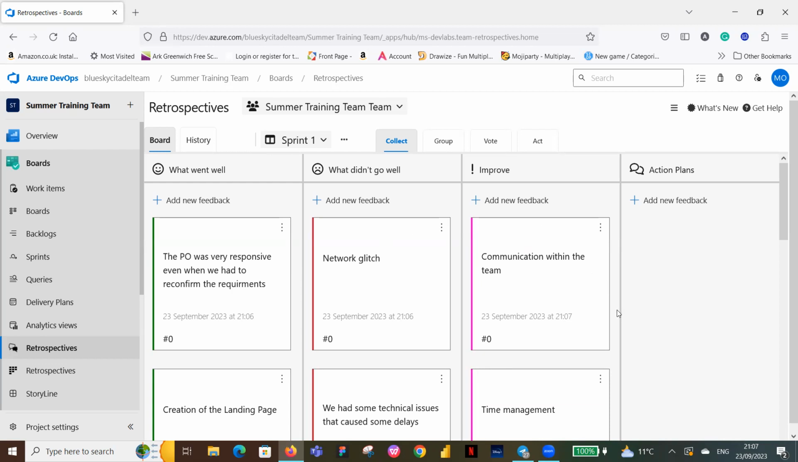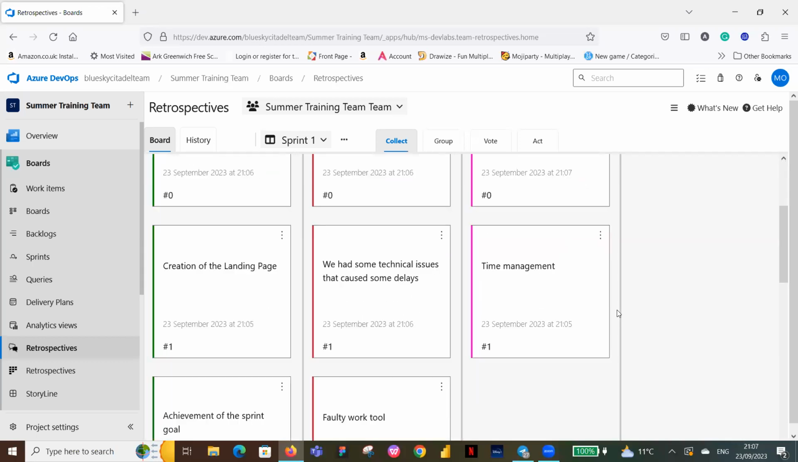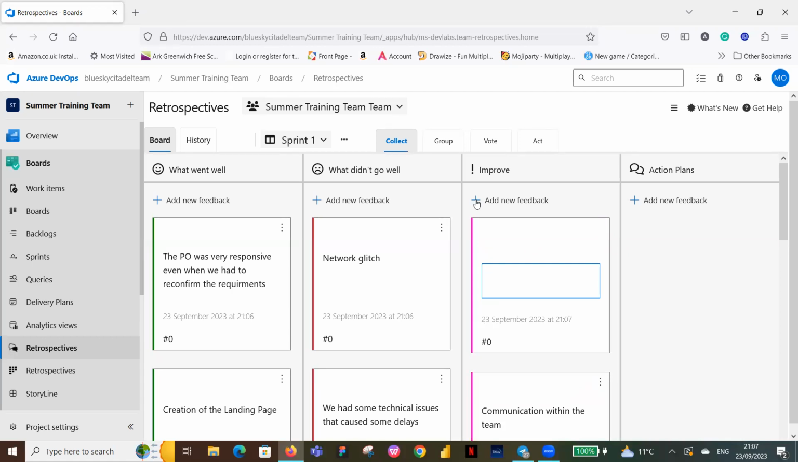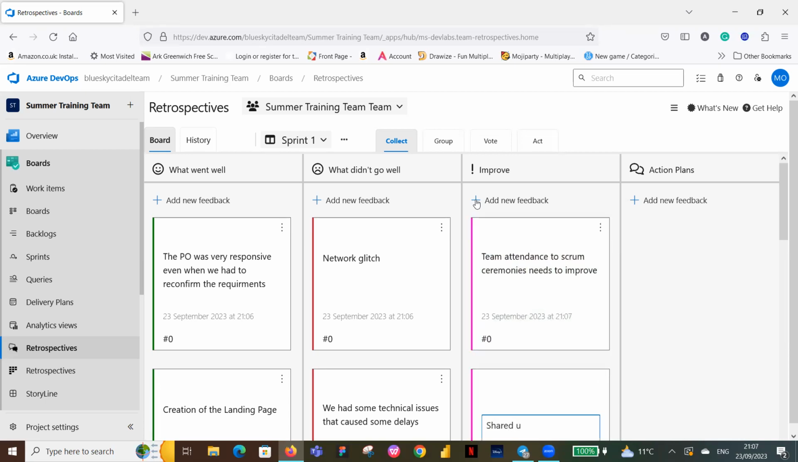Yeah, adequate collaboration between developer and the BA, so in order to understand the requirements more. Okay, do you want me to put shared understanding of the requirements? Yes, shared understanding of requirements, yes. Okay. Thank you.